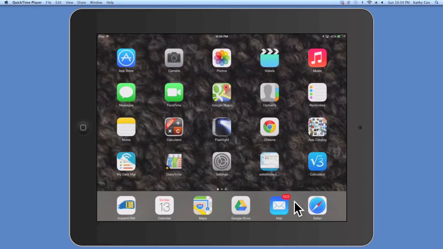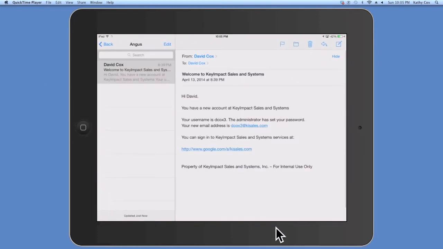The process begins with an email from KI Support welcoming you to the Google Drive family. The email will indicate your assigned user ID and contain a link to establish your account. Click on the link to begin.